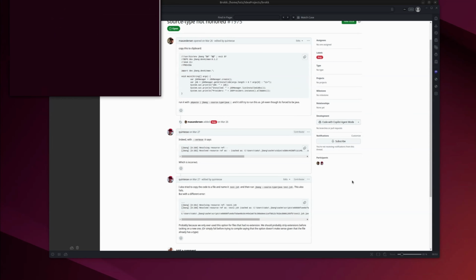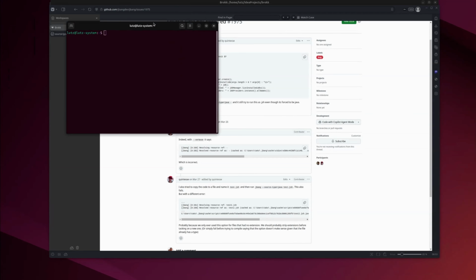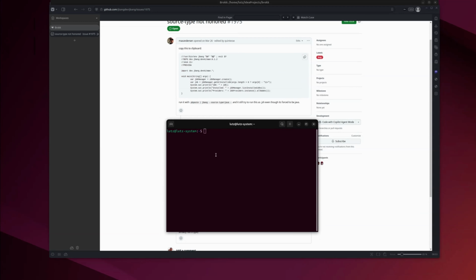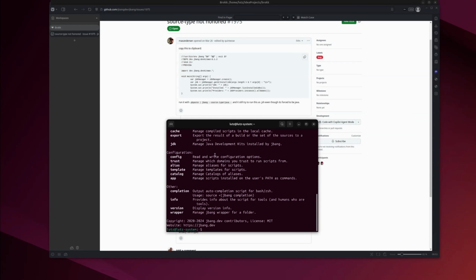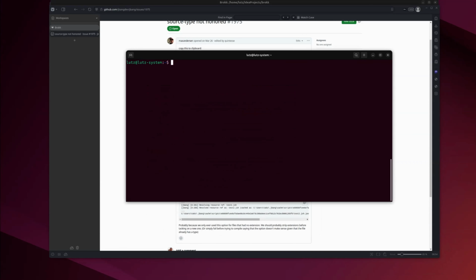So let's open a terminal here to show you the bug itself. I have downloaded JBang and installed it locally on my machine to show you the issue. If I type JBang here, you see the output of this CLI tool. With JBang, you can pipe source code directly to JBang, and then JBang compiles and executes it. I made a sample here.